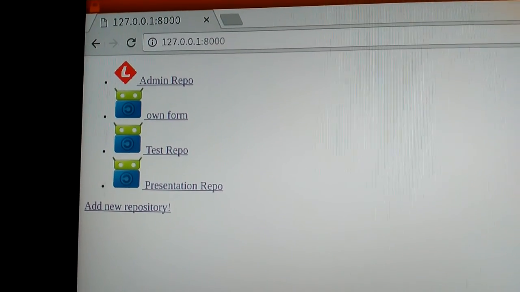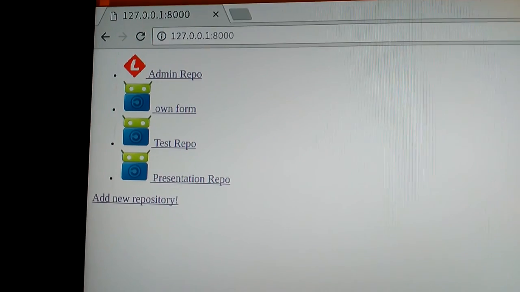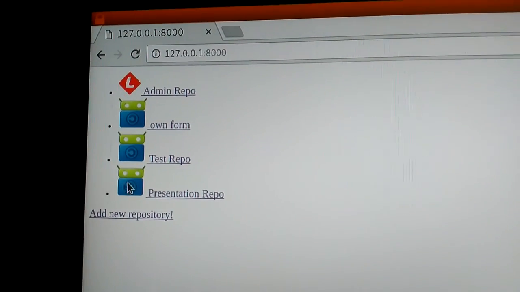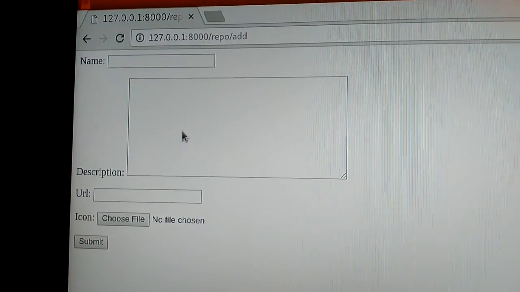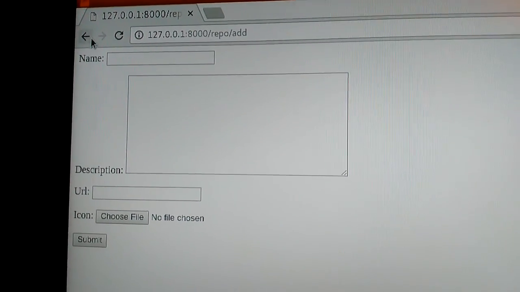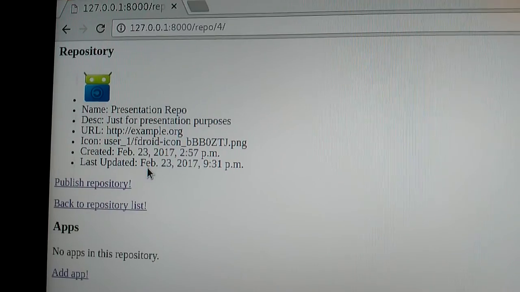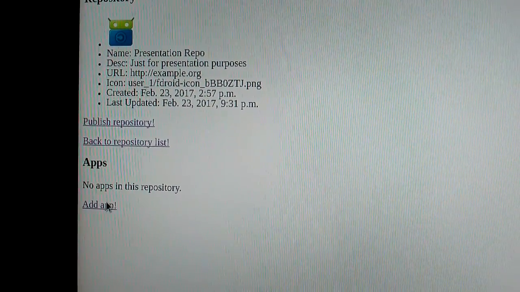So this is the very first basic prototype of the repo maker. And as you can see, I already created four repositories. And this is the awesome design form that you can use to create one. But I'm just gonna show you real quick this presentation repository that has no apps in it.